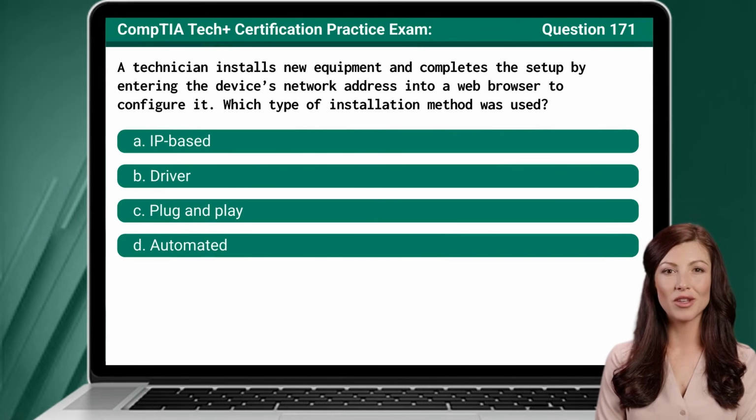Question 171. A technician installs new equipment and completes the setup by entering the device's network address into a web browser to configure it. Which type of installation method was used?